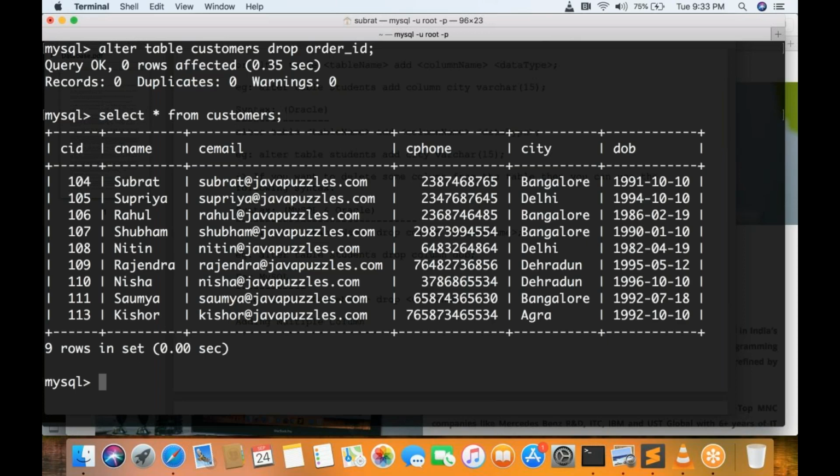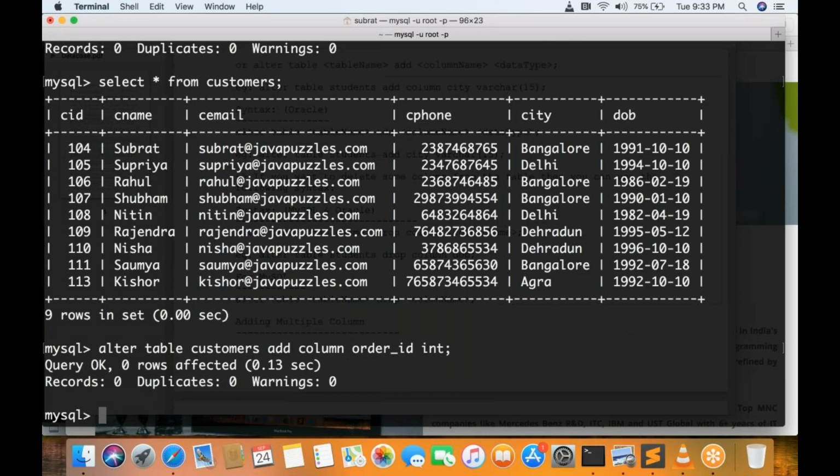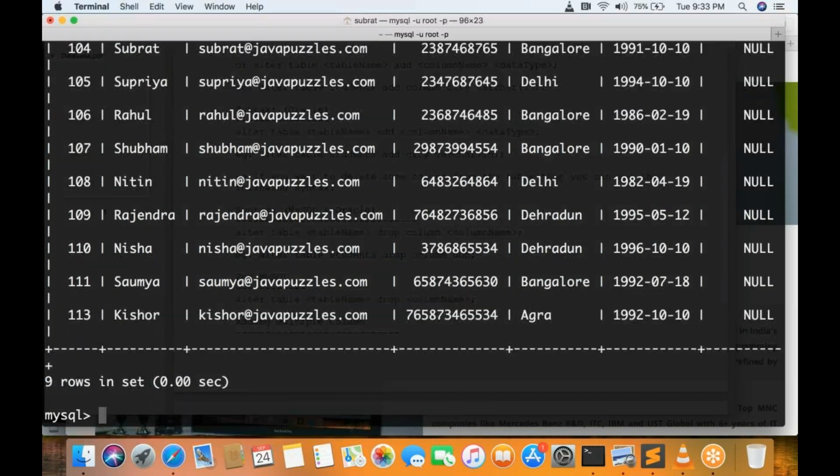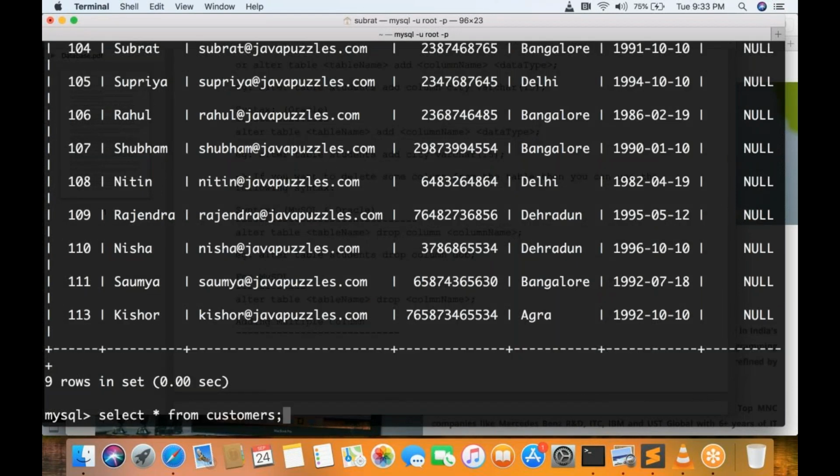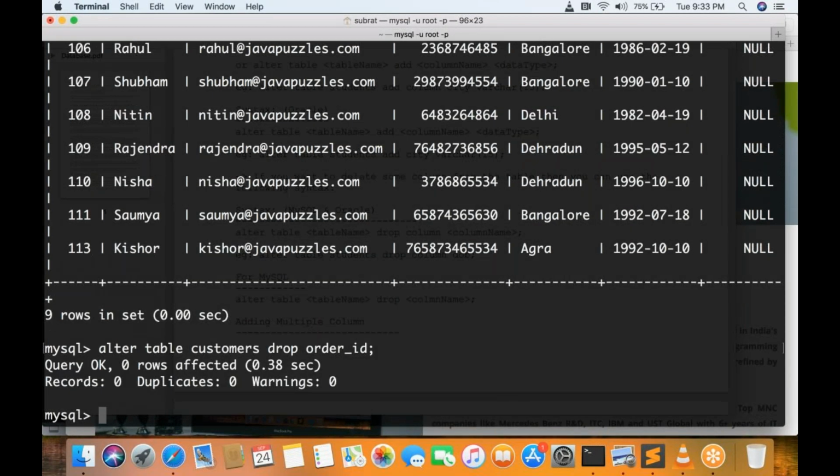If I want to add it back, alter table, table name, add column, column name, and data type. The table has been altered. Now you can see order ID is added. And if you want to remove it, then alter table, table name, drop, column name. The table is altered and the column is deleted. Okay, customers.